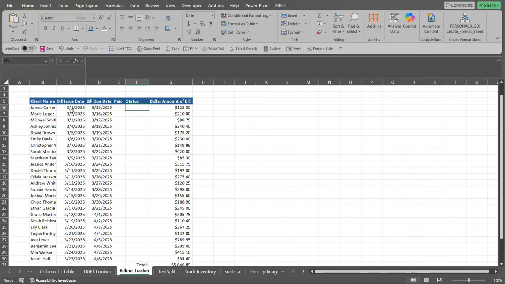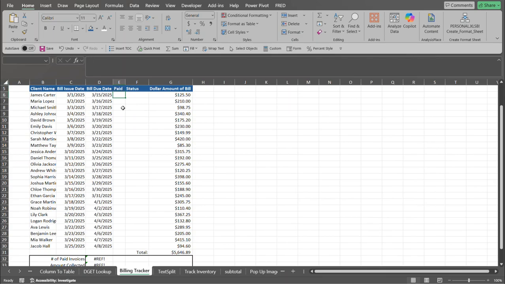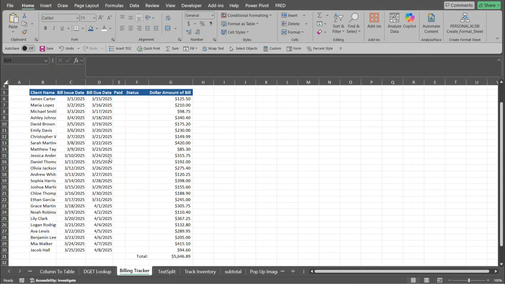This is a billing tracker. So we've got a bunch of client names. We have a bill issue date, bill due date, and we have the dollar amount. We want to be able to know when this person paid their bill. So one way we could do this is by inserting a checkbox. So we want to insert a checkbox over here.